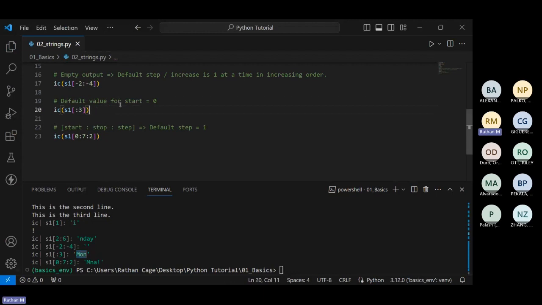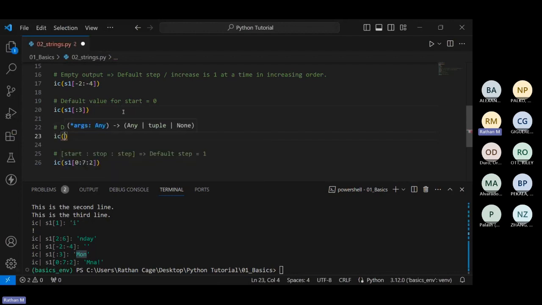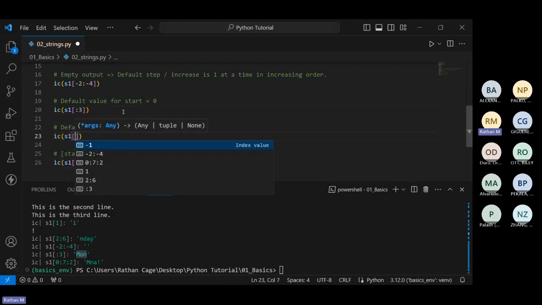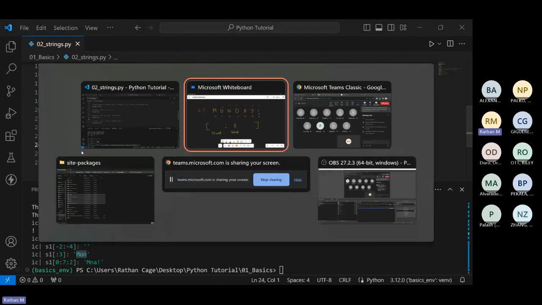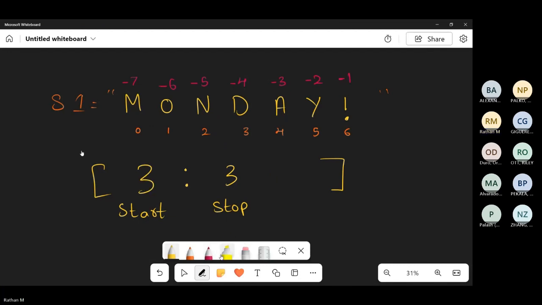Similarly, you have a default stop value as well. The default value for stop is the length of the series. Whatever the length of the series is, that is the default value. If I write S1 of 3 colon nothing, the stop value is empty. Since it's empty, by default, the stop value will be the length of your entire series.